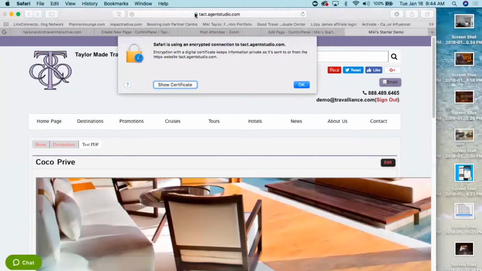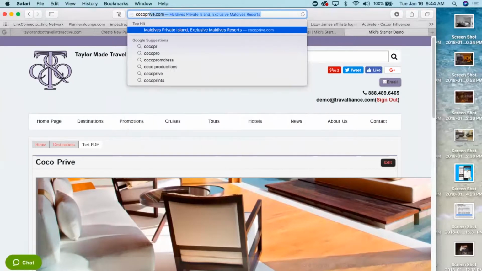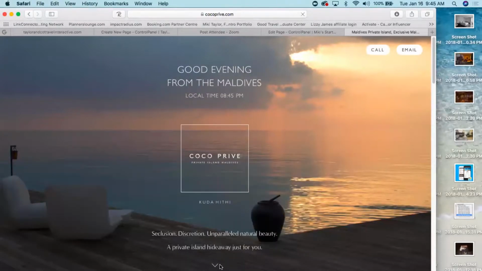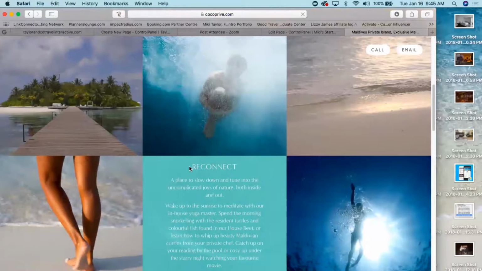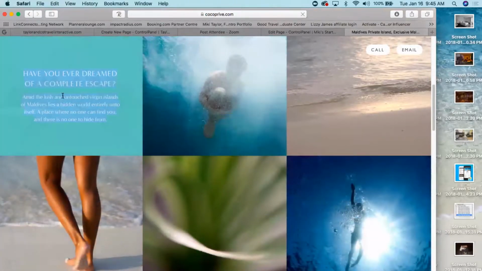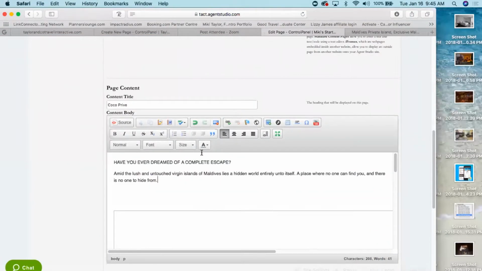So let's jump out to Coco Privé. Okay, so let's scroll down and see what we have here. Maybe this is what we want to grab. Okay, so I'm going to grab just this little bit of information right there, and I'm going to paste it into here. It's kind of boring, so let's spruce it up a little bit.